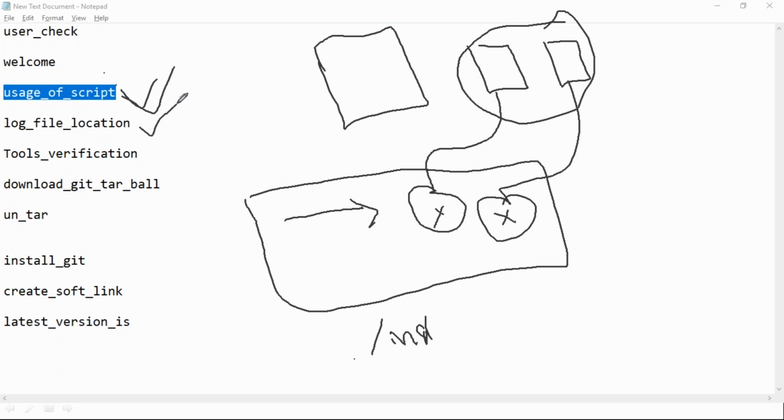Then log file location. See, in your git installation, you will get so many outputs while executing each and every command. In order to track things after installation, if something goes wrong, you should record each and every log activity. For that, I implemented logic somewhere here. Then tools verification: which existing tools are there and what required tools we have to install. That logic I implemented in this function.